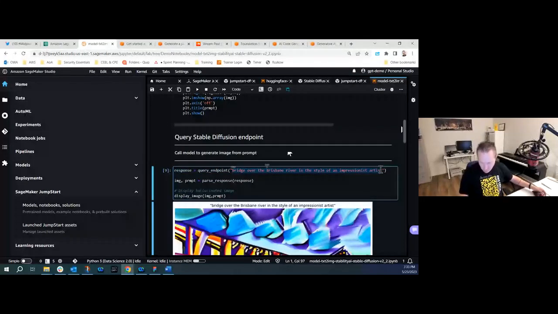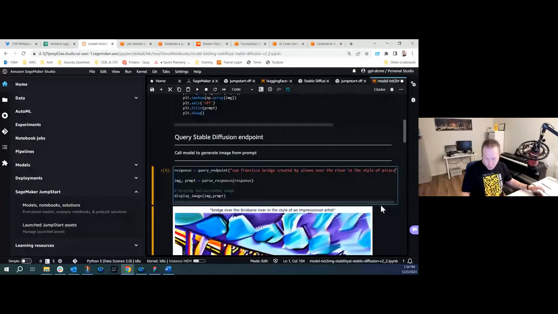Should we do it in the style of Picasso this time? Something a bit different. So, San Francisco Bridge. Let's make this a bit funny. San Francisco Bridge created by aliens. I'm just trying to make this interesting. Created by aliens over the river in the style of Picasso. So this is prompt engineering. Some important tips around prompt engineering: try and make it really creative and descriptive.